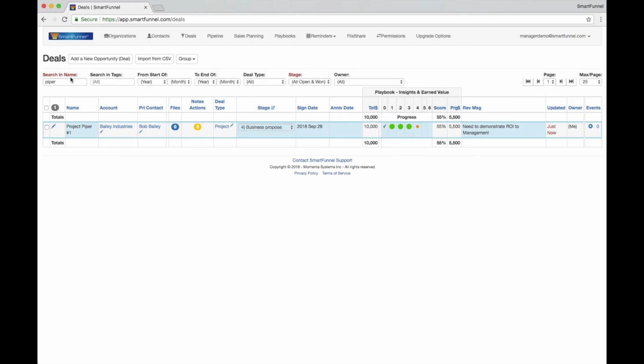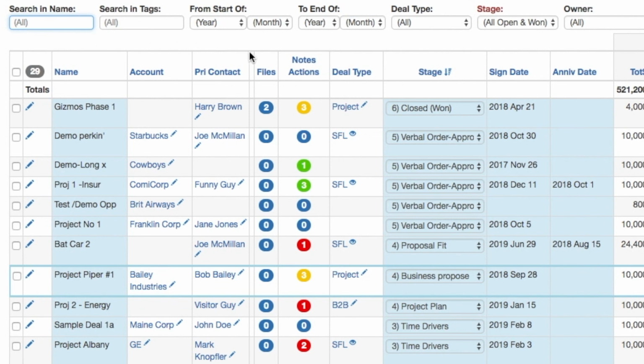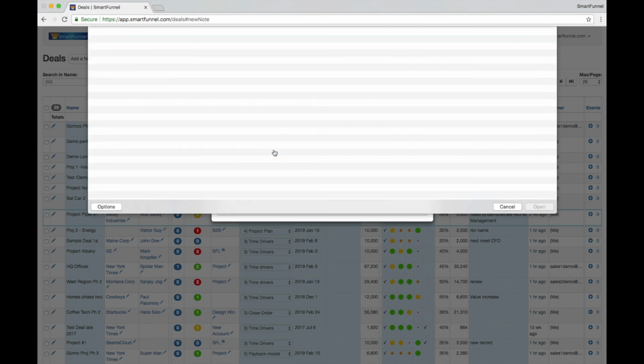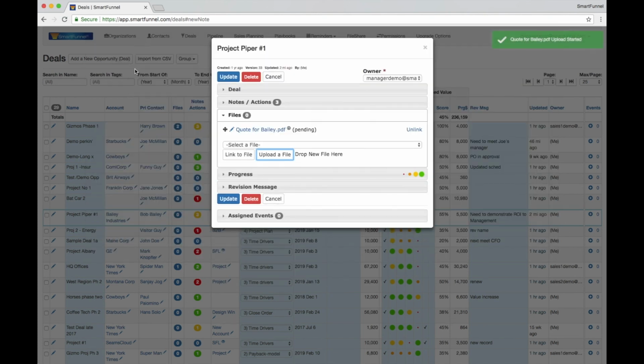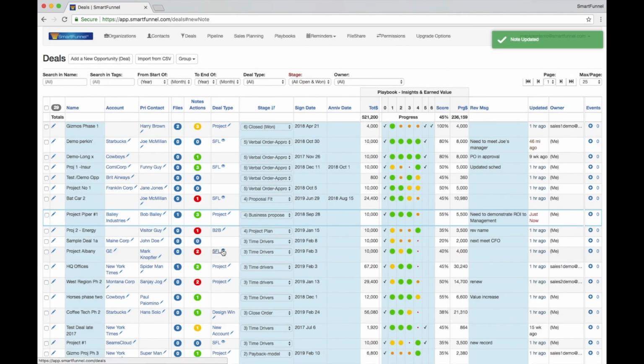Managing to-dos and actions for deals is similar to managing relationship interactions with your contacts. You can browse to see the deals that need attention and click to open and manage their profile, where you can attach files, make notes, and schedule actions to stay on top of the details.